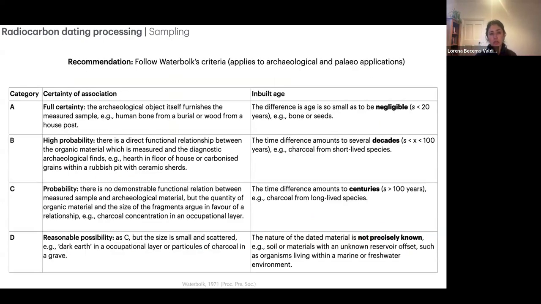In archaeological applications, we often recommend for people to follow what's called Waterbolk's criteria. This was published in 1971, which applies to archaeology, but also paleoenvironmental or paleoecological applications. And that's essentially making sure that we are dating the event of interest by choosing the right material, right? And when we're thinking about it that way, there are two categories that really matter here. One of them, as you can see on the table, is certainty of association. The second one is thinking about inbuilt age.